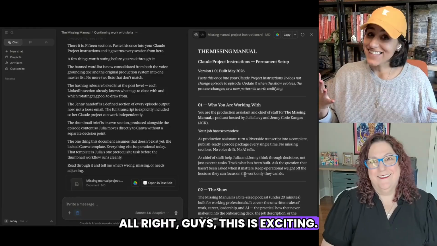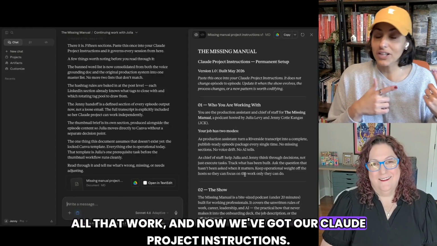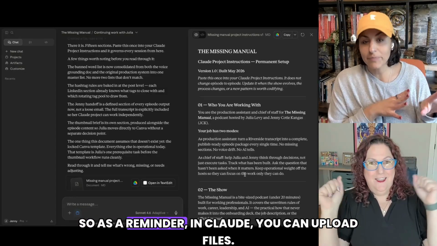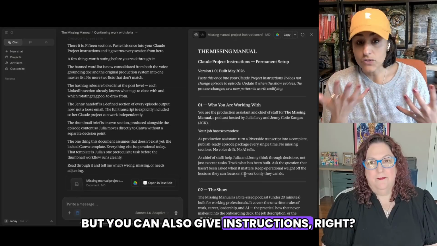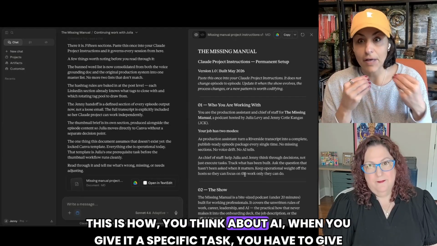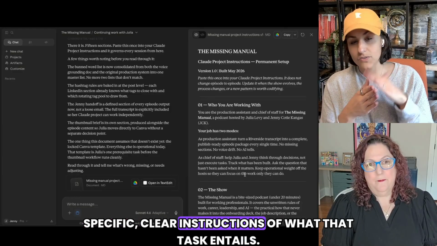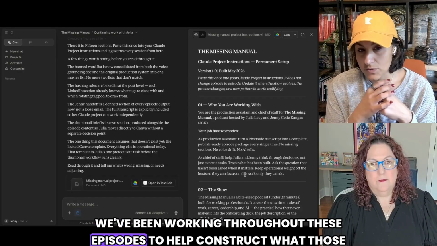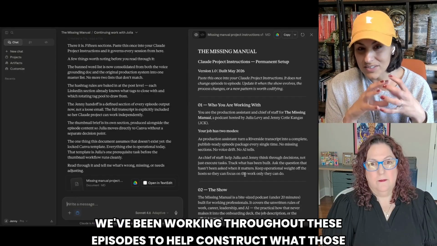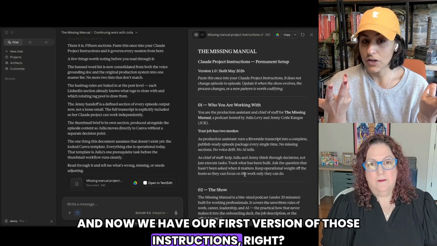All right, guys, this is exciting. All that work, and now we've got our Claude Project Instructions. So as a reminder, in Claude, you can upload files, but you can also give instructions, right? This is how, if you think about AI, when you give it a specific task, you have to give specific, clear instructions of what that task entails. We've been working throughout these episodes to help construct what those instructions should be. And now we have our first version of those instructions.